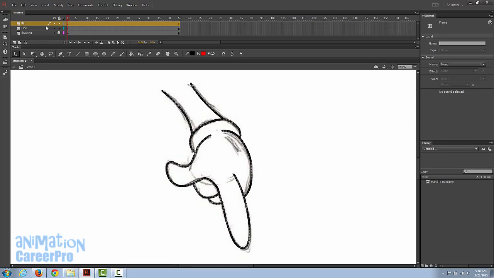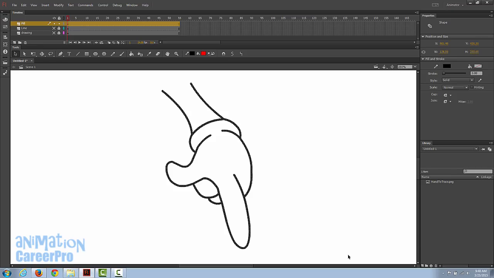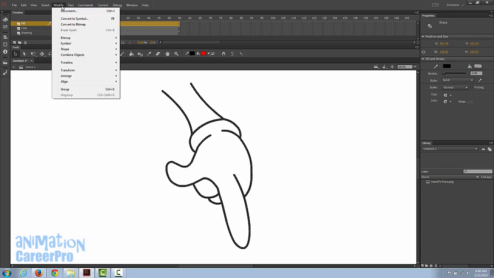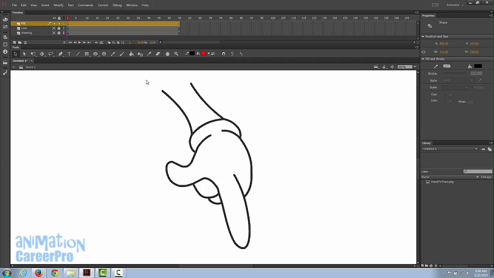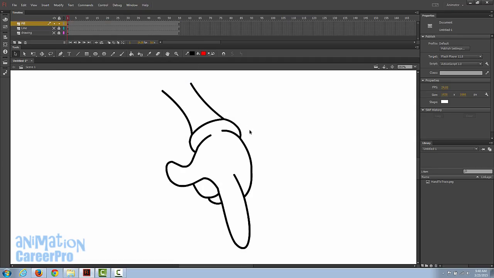So now let's lock our line layer and hide it. We'll hide these 2, the drawing and the line. So now all we're looking at is the fill layer. Now this is still line work. All we're going to do is select all of it, go to Modify, Shape, Convert Lines to Fill. And that does exactly what it says it's going to do. It converts the lines into, these are now paint strokes.